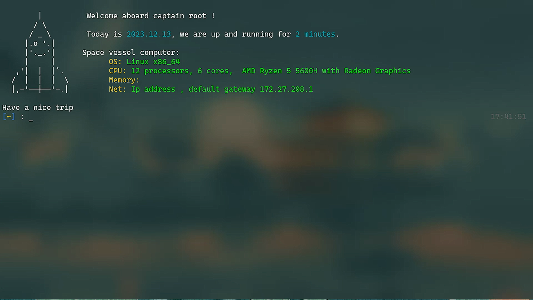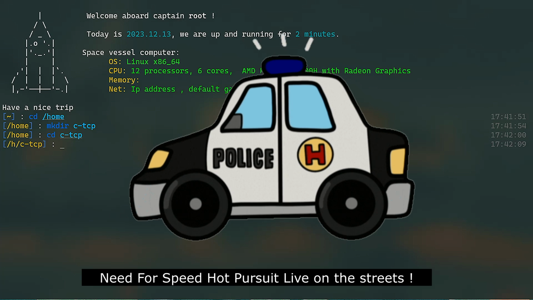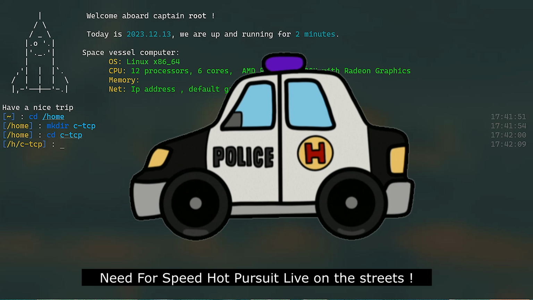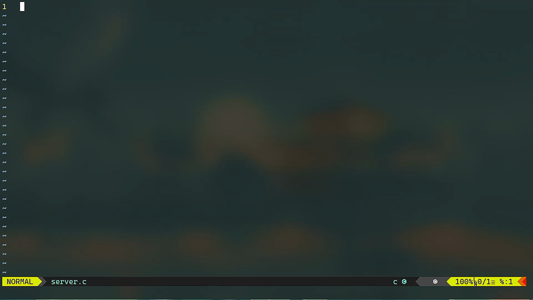So I'm going to create a folder. I'm going to go to Home first, and then this folder, I'm going to call it C-TCP. Just make this a little bit darker. All right, so let's cd to that. And let's create that file. I'm going to call it server.c. So this is the file basically, and I'm using NeoVim here.